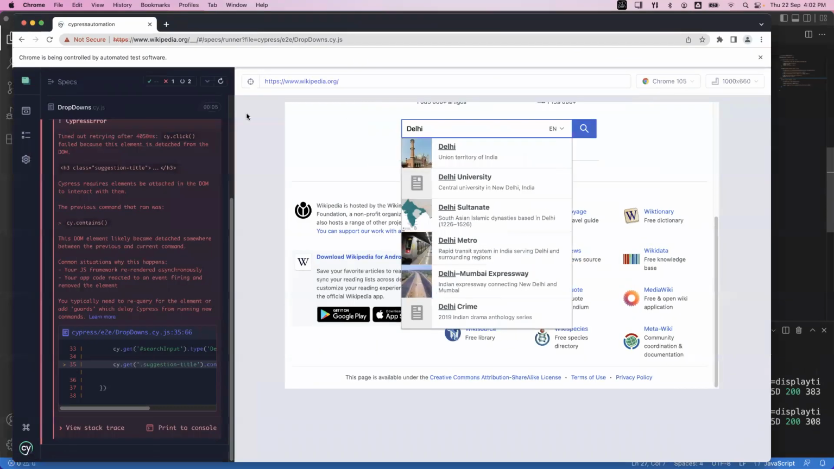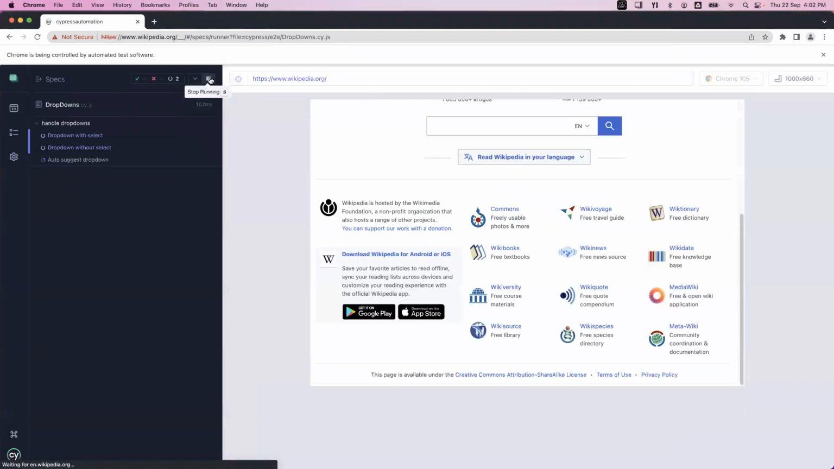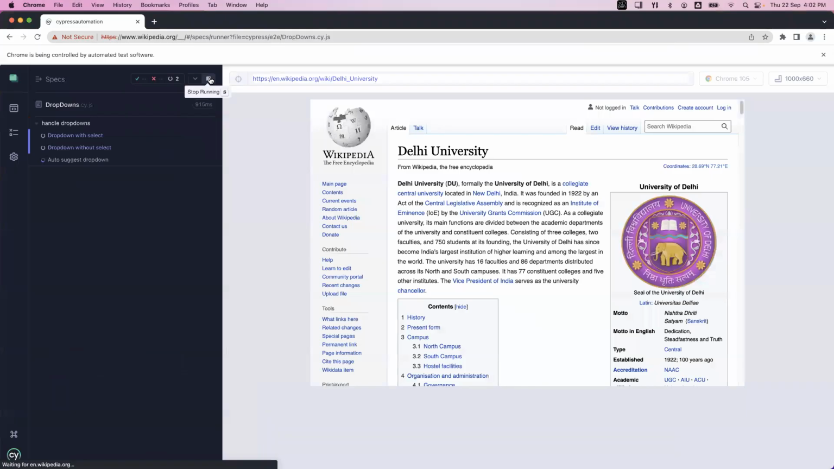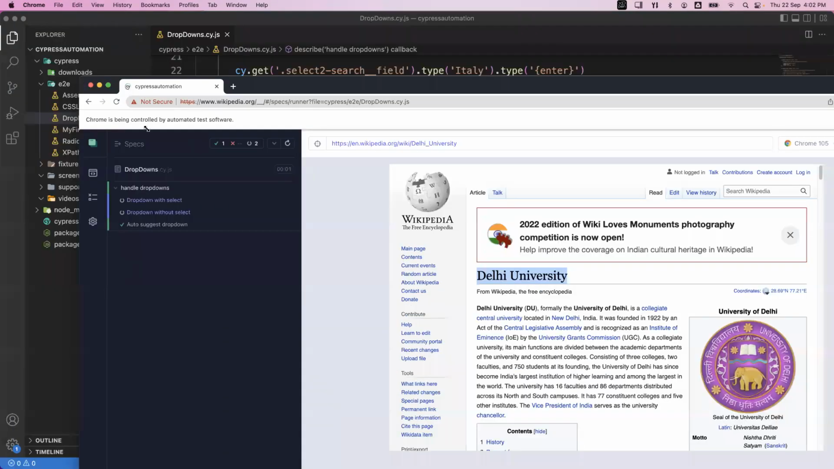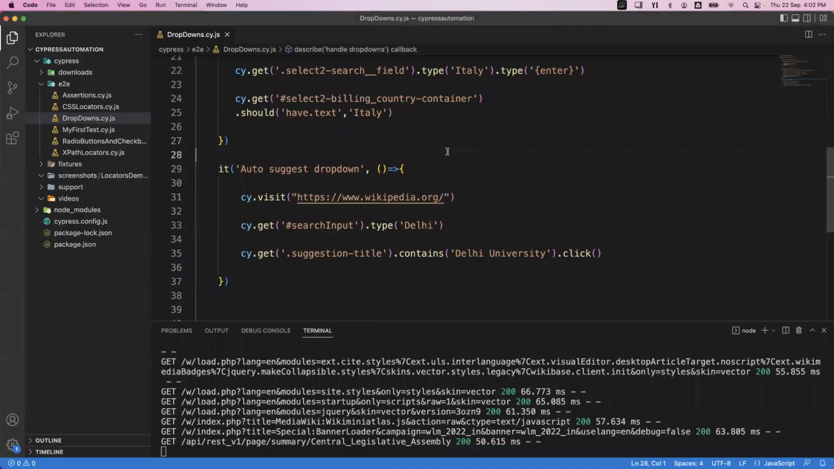Let me maximize this page and then execute one more time. That's it. So now it has successfully selected the option from the drop down and we got the Delhi University here. It also clicked on that option. So that's the reason we are getting the target page. All right. So this is how we can automate an auto suggested drop down.